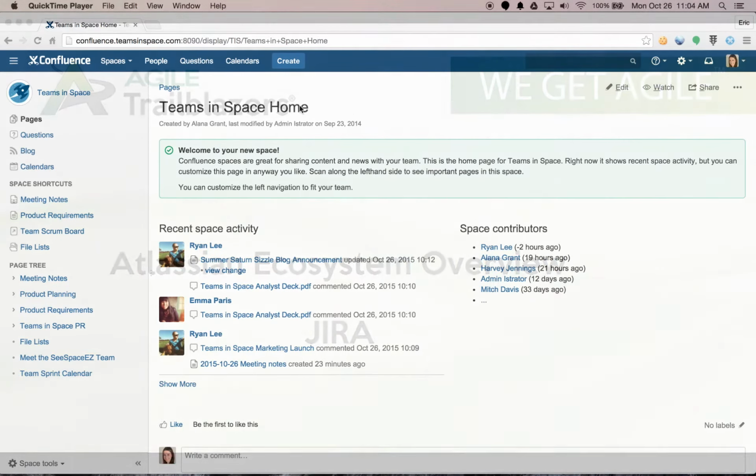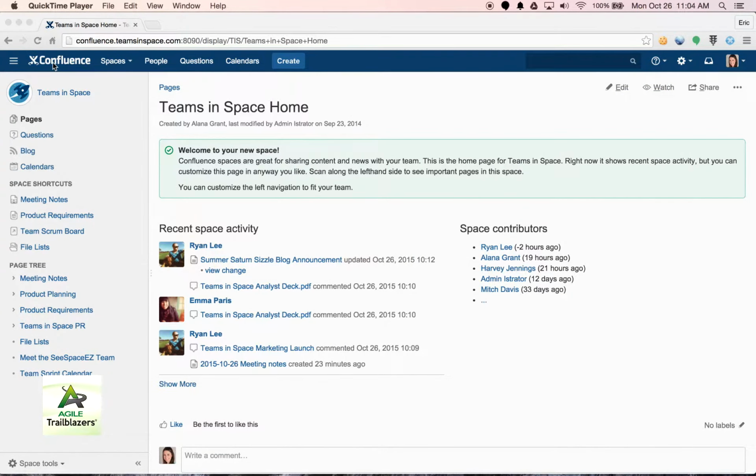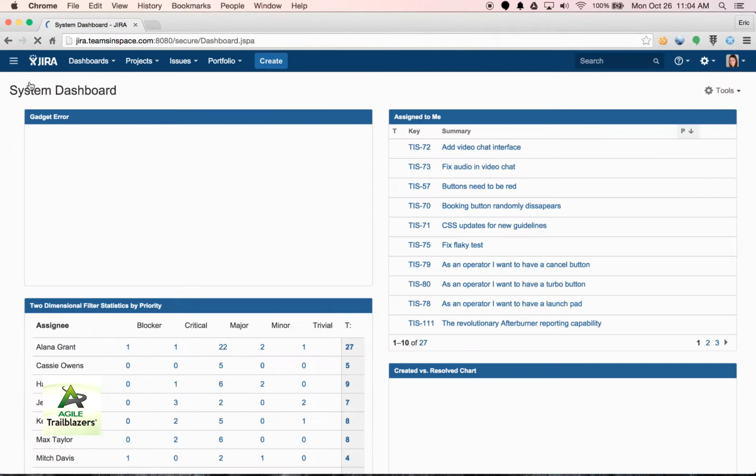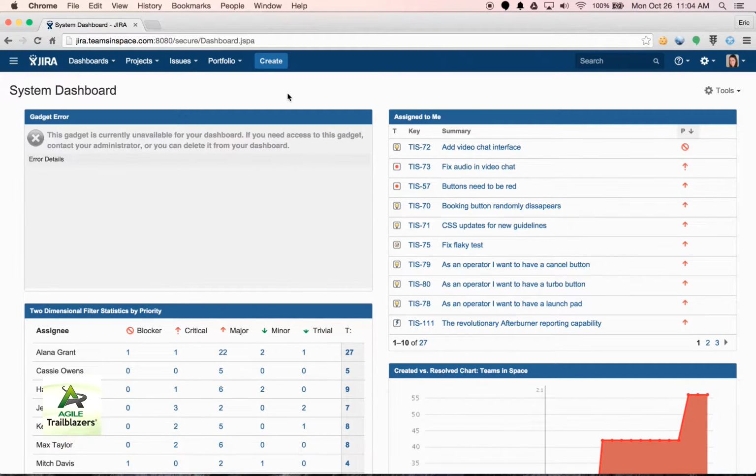JIRA. So one of the nice things is that all the Atlassian tools integrate very well. There's the menu in the top left, and if I click on that, I can have access to the other tools such as Bamboo or Bitbucket, and of course JIRA. So we'll click on JIRA and we'll go over to the system dashboard for JIRA.